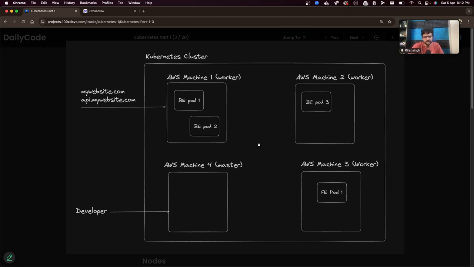Once this Kubernetes cluster has started, you, the developer, interact with the master node. You get its IP. Let's say the IP is 22.45.33.11. You interact with this master node.